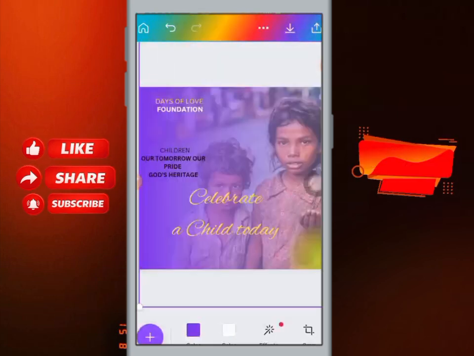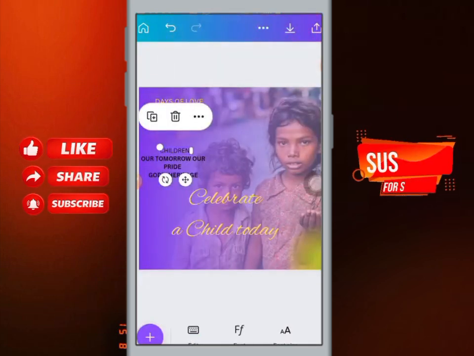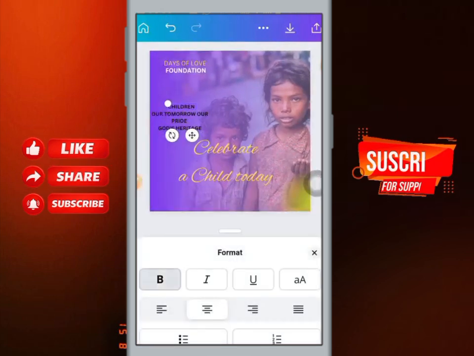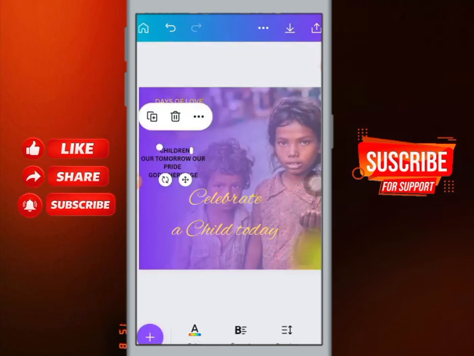I'll make this one. It all depends on what suits your design. So I'm making this one white. Alright, so how much more do I need to do?